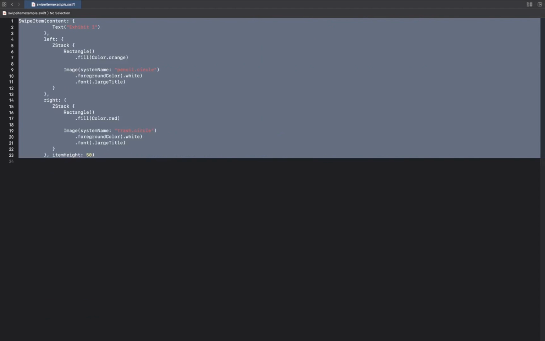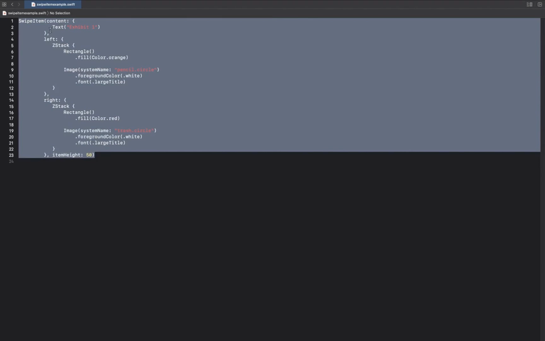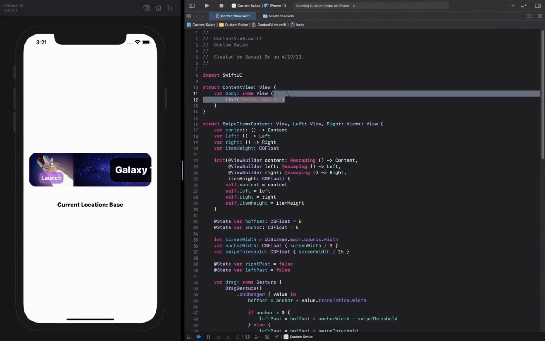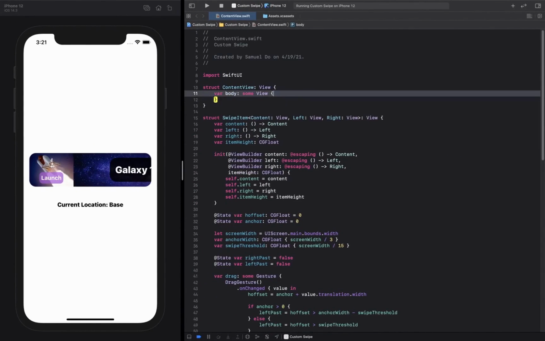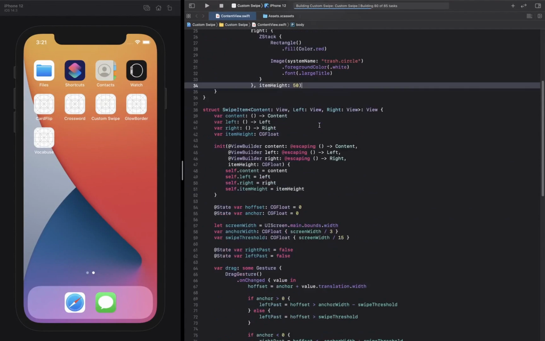So I have a small example here that I've made, and you can just copy this down. But all it is just a few colored rectangles on the left and right with some SF symbols and then some text in the middle. It's nothing too complicated. Let me paste this here. Okay, let's go ahead and run it and see how it looks so far.